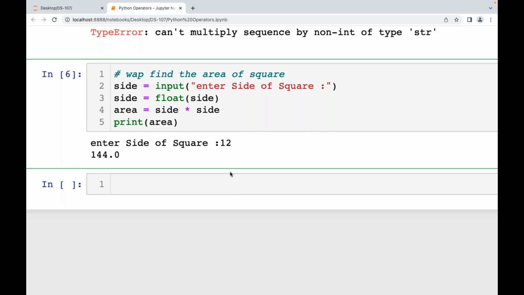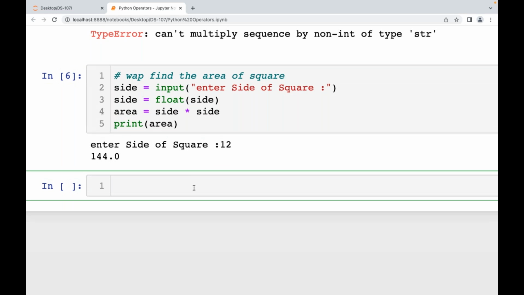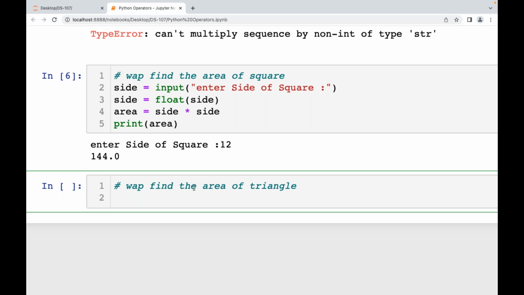Okay, now we'll do one more program. Write a program to find the area of triangle. A triangle may have three sides, right? Side 1, side 2, side 3. When we have the three sides, if I want to find the area of the triangle, then I would like to find the semi-perimeter. With the help of the semi-perimeter, we can find the area of the triangle.